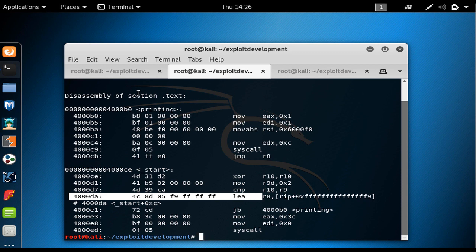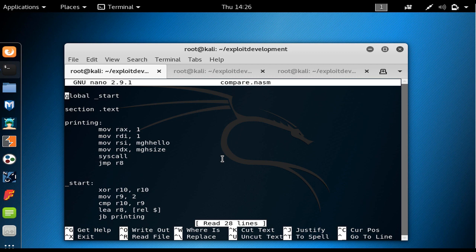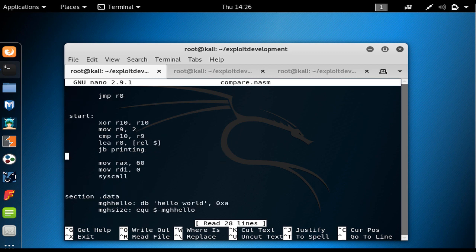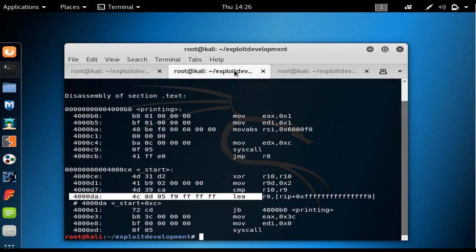But in order for us to use this function as we explained and print the hello world one time, we don't need this to get repeated, right? So we need to jump after the JB. Now let's have a look how we could do it.